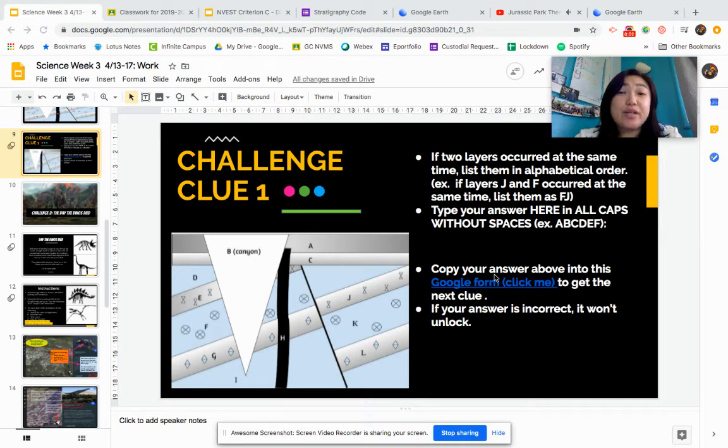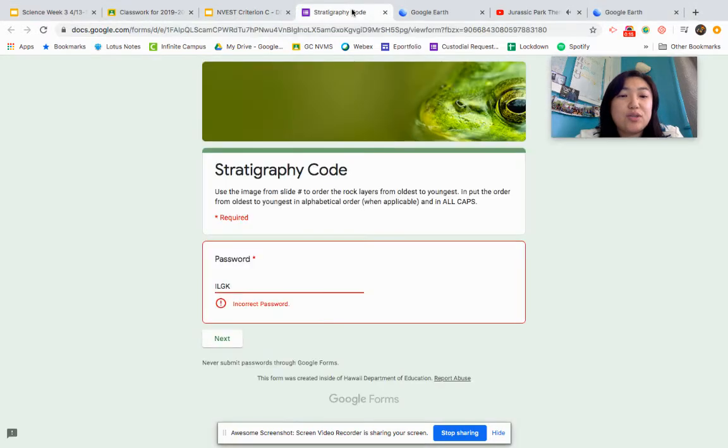Hi guys, so I'm going to walk you through the rest of the digital breakout room on Google Earth because it can be a little confusing. We put a lot of instructions here, but hopefully this video helps. So once you figure out the key, you're going to put it into this stratigraphy code Google form, and then once you get it correct, obviously this one is wrong, then it's going to give you the link to do the Google Earth.